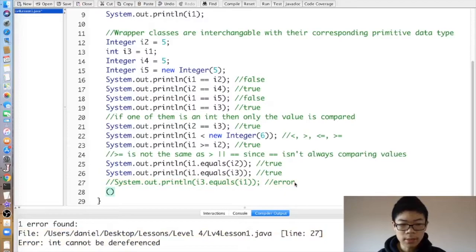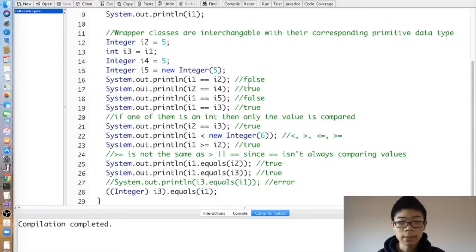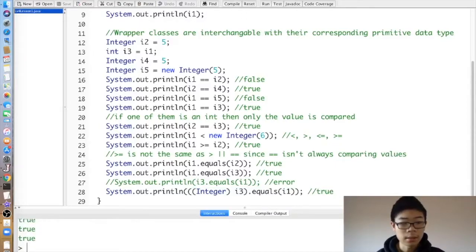If you wanted to do I3.equals(I1), you could cast it to an Integer, of course, like that, because primitive data types and their corresponding wrapper class can always be cast to each other. So for example, right here, ((Integer) I3).equals(I1) would work. So when we print that, it would be true, as shown below.